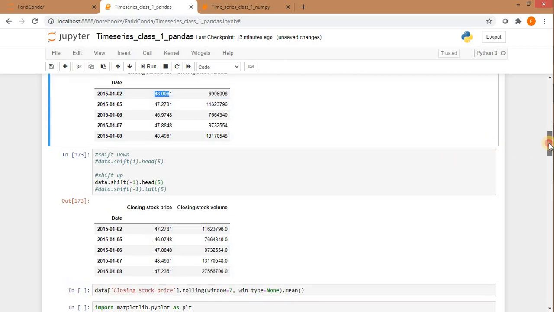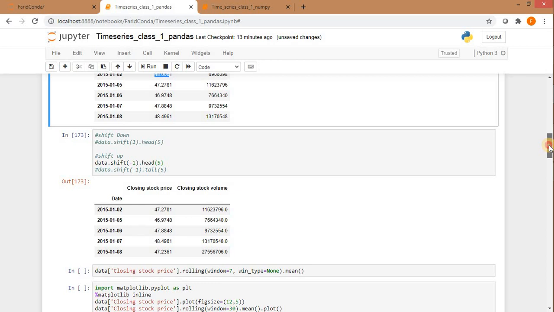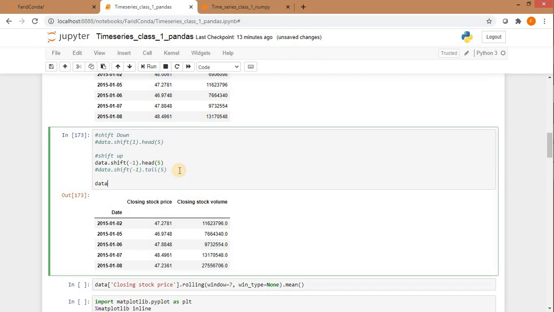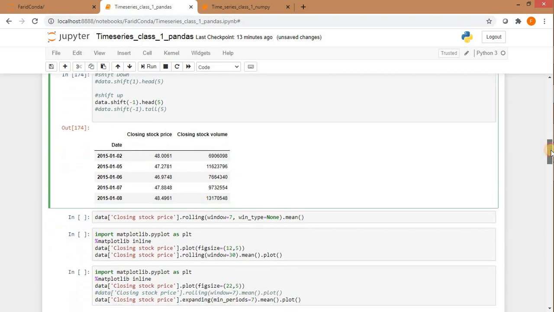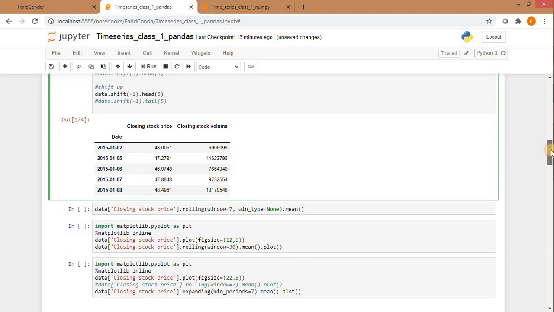So these are manipulation functions. The actual data will not go anywhere. If I say head, you'll see the original data is as it is. These are data manipulation functions, and shift is a function we frequently use in time series analysis.